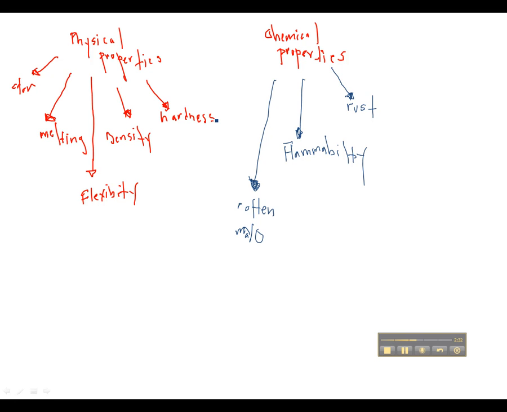Other ones would be being able to boil, or all these physical properties we can see without doing anything to the original substance that we're dealing with. On the other hand, when you get something like rust, you take iron, which is normally iron, but then something totally different happens to it. It gets rust. What is that? And that's rusting, being able to rust, being able to burn. Those are all chemical properties.